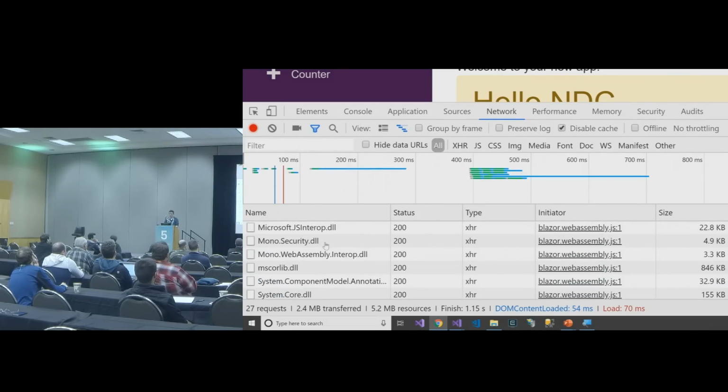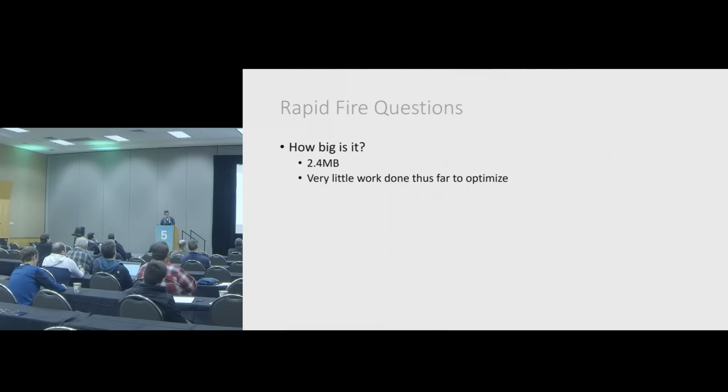We'll talk about why that is here in a second. But 2.4 megs obviously isn't ideal, but a lot of people can get away with that, to be honest. Like if you're on an internal application, you can probably get away with that, but they're going to keep improving this because they know this isn't great.